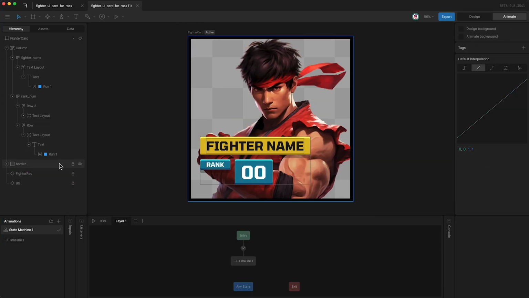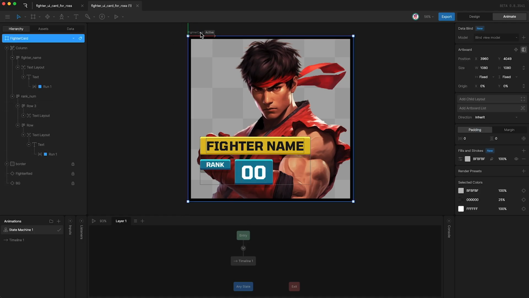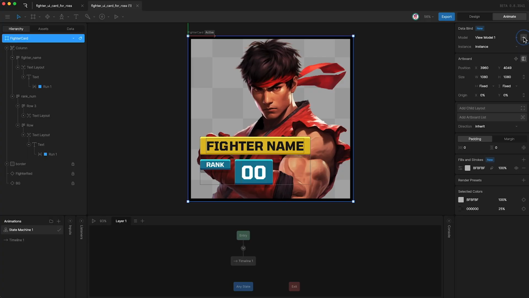Now, in order to bind these various layers to view model properties, we first need to highlight our artboard and go up to the top right and create a new view model. This automatically binds view model 1 to our artboard. And if we go over to our data panel, you can see view model 1 here. We can now give view model 1 various properties.